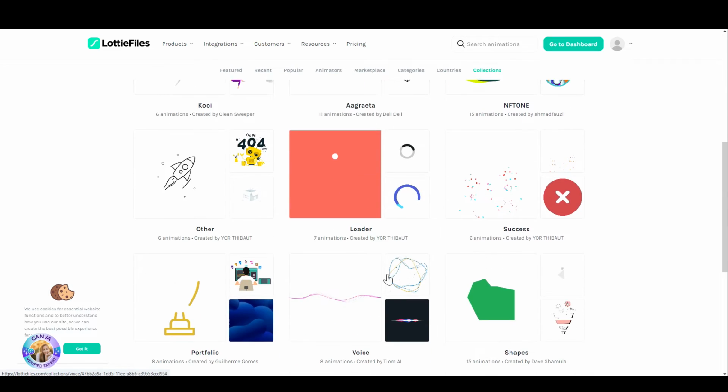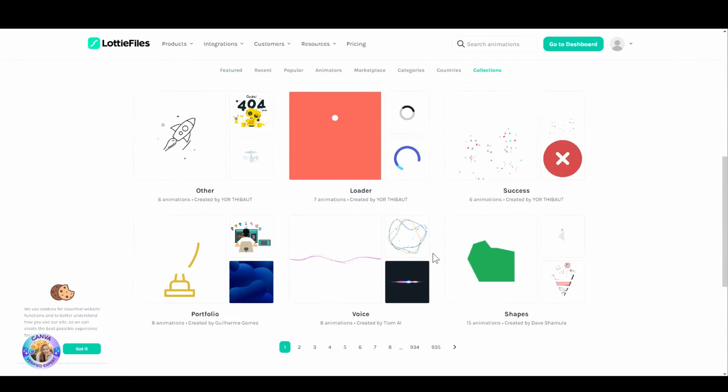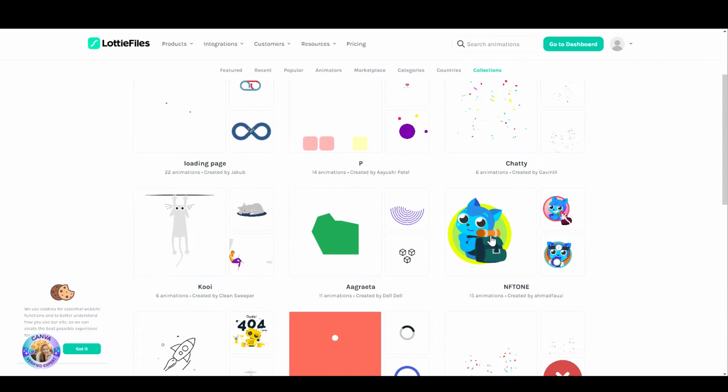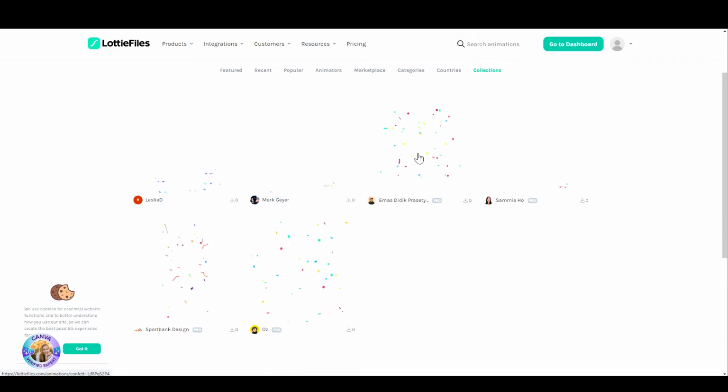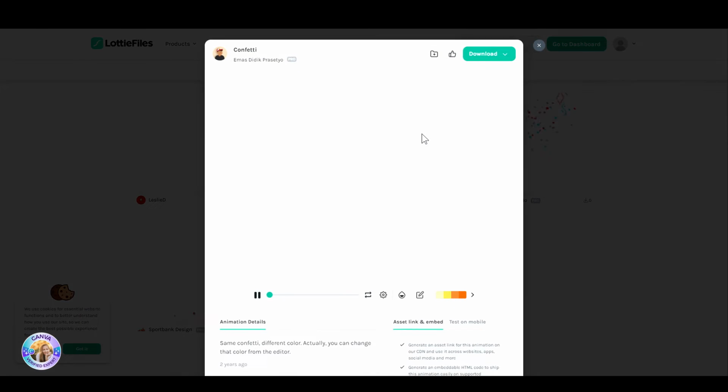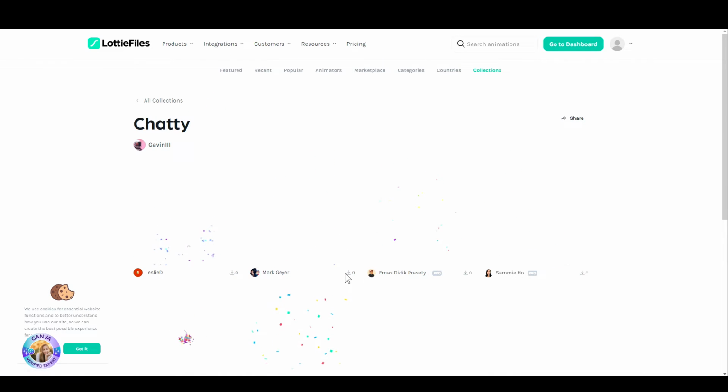So you can just scroll down here and do the exact same process by clicking one that you like, and then the same process all over again. You can click on one of the collections. If you want to use one of these LottieFiles, the same goes right here. You can download it, save it to your collection, appreciate it, and so on.